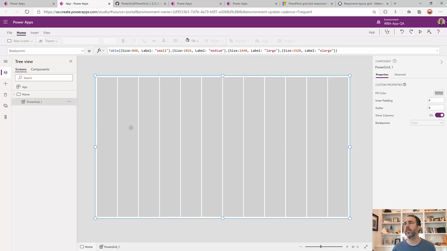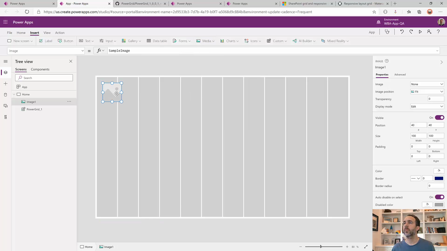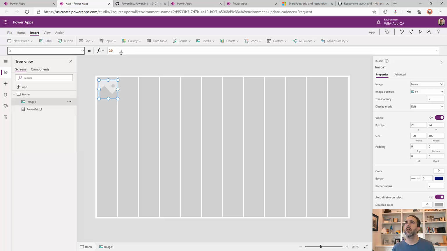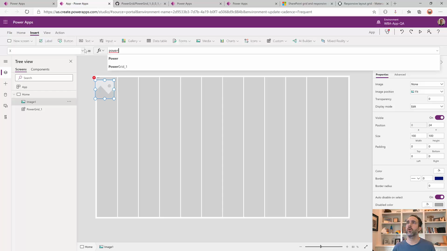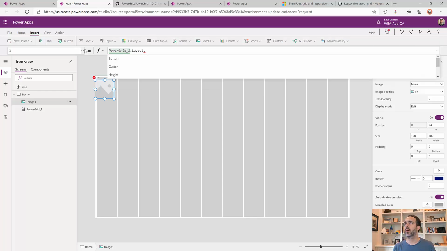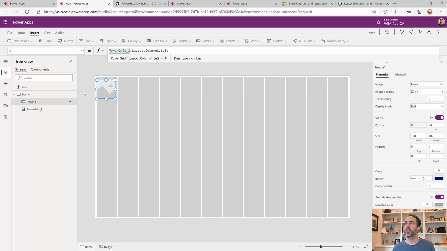Let's start by setting an image here that is a square that fits 3 columns wide. And so let's insert an image. And then we want to tie this to the top left of this column, right? So we're going to leave the gutter space around it. And so we'll set the X, and we'll set that equal to PowerGrid1, which is the name of our component. And then we have this Layout property that's going to give us access to all of the columns and all that. So this is going to be column 1, and then the left side of it. And we see that bumps in line.